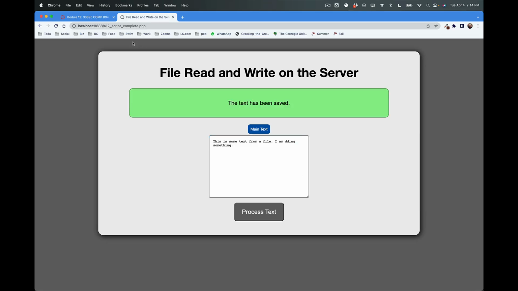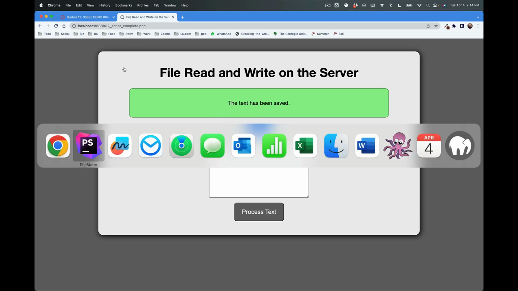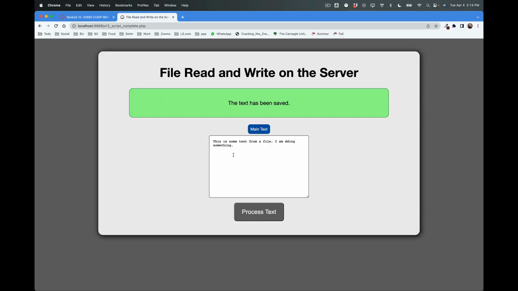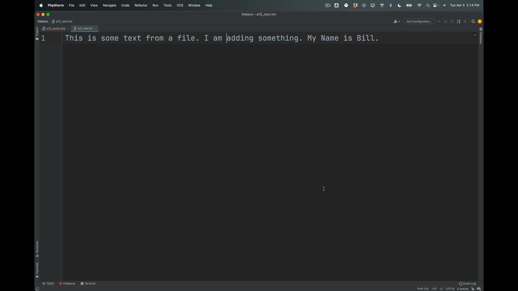it says text has been saved, and I can verify that by looking at that file again, and it adds that immediately back to the text file, even though I didn't have to close it and reopen it or anything inside PHP Storm. So I can do anything I want, and every time I save that, that gets added back to that file.